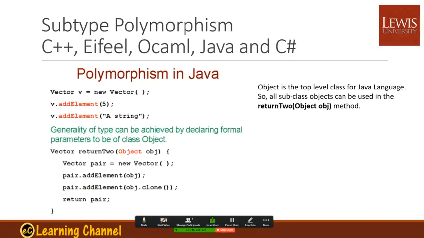Subtype polymorphism is found in C++, Ada, OCaml, Java, and C#. And here we have the polymorphism for Java. So here we have a vector, and then we assign a new vector to it. The vector originally has an element of 5 put in there, and then later we put a string in there. But since this is a vector, and we want to allow both of them to work, we need a function whose parameter actually accepts the object type. Both of them can accept either a number or a string.